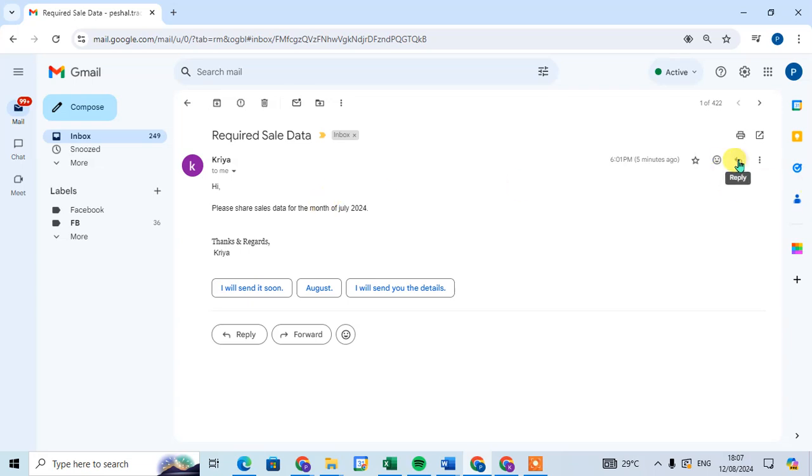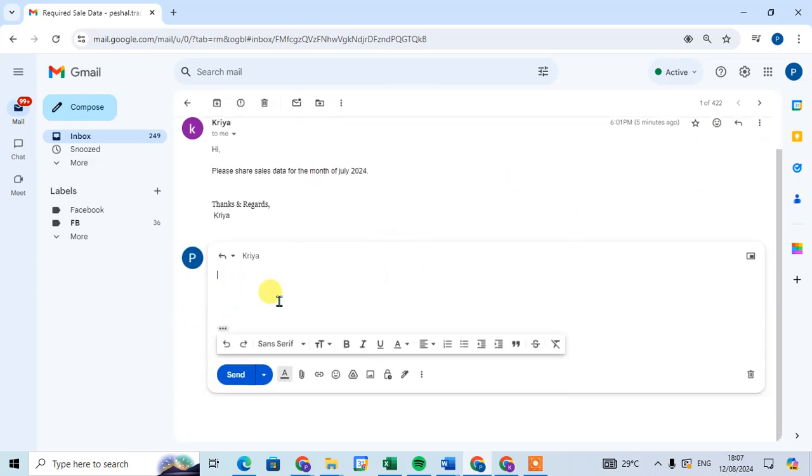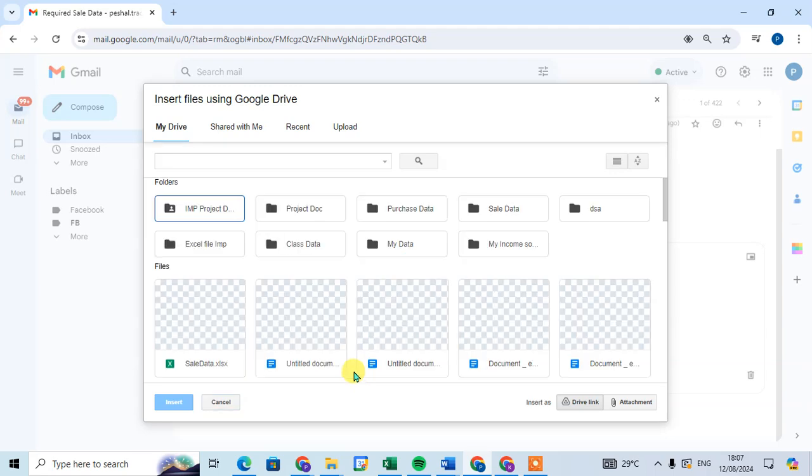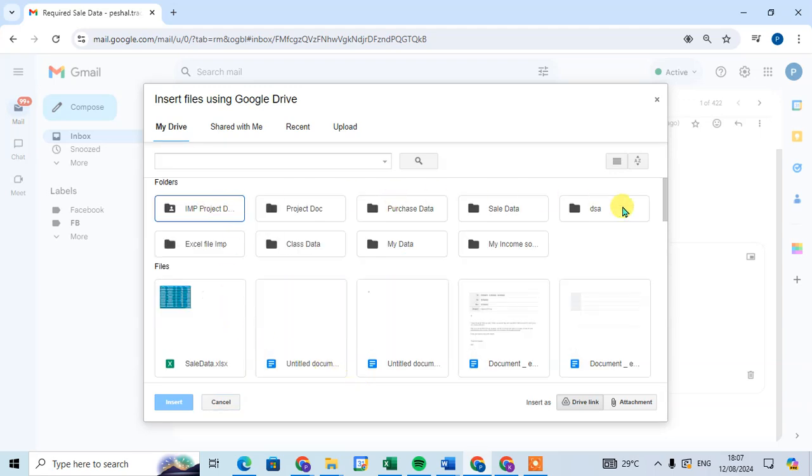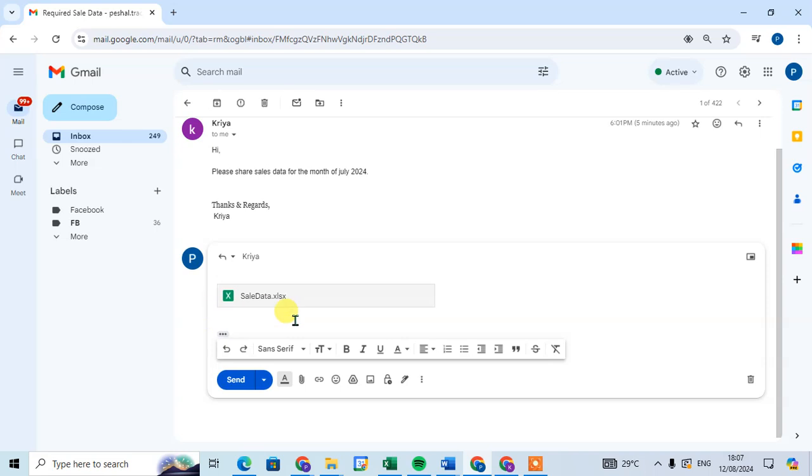Just click on the reply, and here you can add the sales data Excel file from your Google Drive. On the bottom side, you can see the insert file using Drive option. Just click on this option, and you will see all the data of Google Drive showing here. Just select your file and click on insert. When you click on insert, you can now send the file.